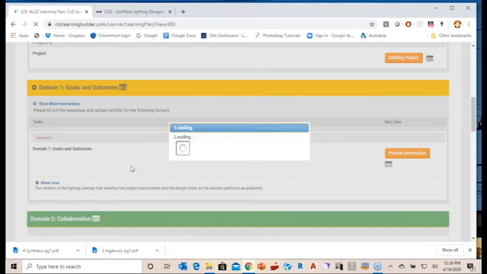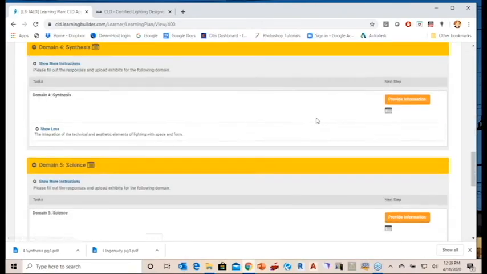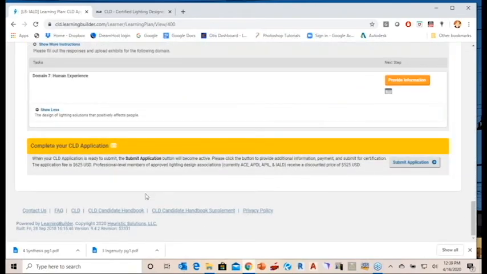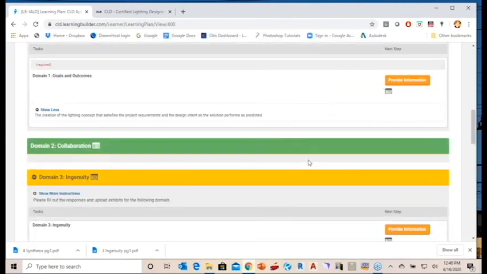And we would go through each domain, and at the end, when you're ready, I would certainly wait to submit everything until you are sure you're ready to pull the trigger, and then at the bottom of the screen, you would submit your application. So that's the whole online process.